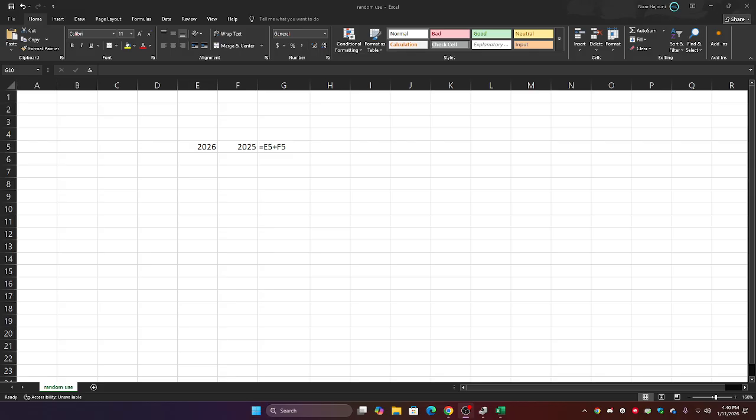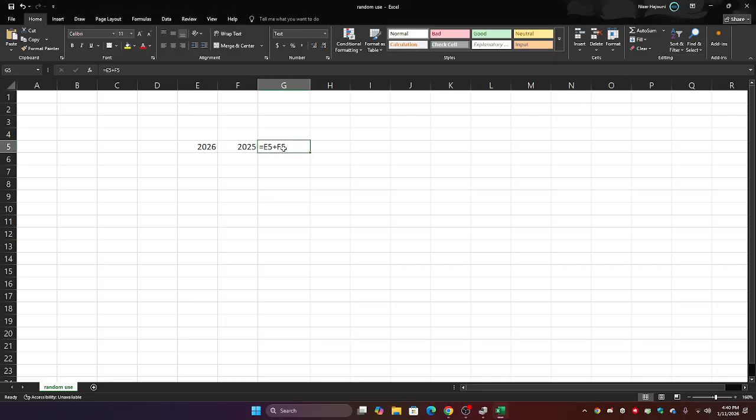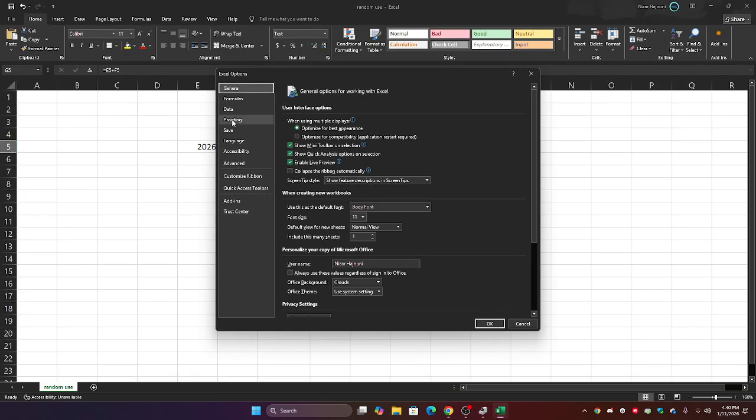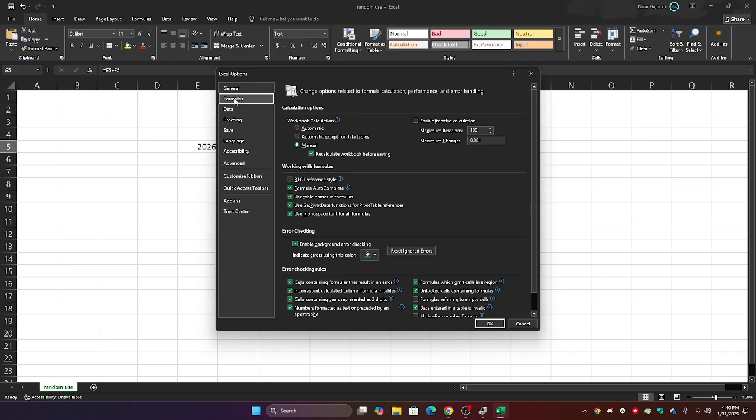So there is an easy trick to deal with this. First, I have an example here. There is no equal sign, so the formula is not working at all. Let's go to File, Options, then Formulas. The first thing that you need to do is set calculation to Automatic, then press OK.